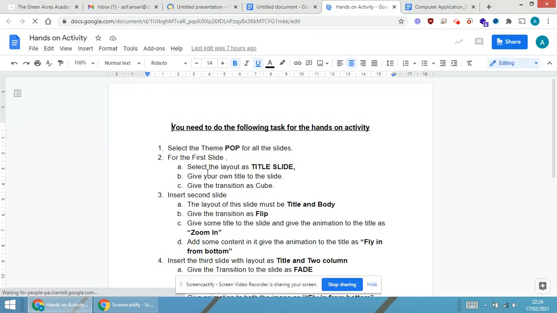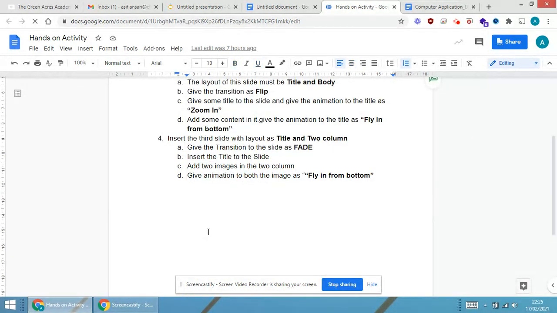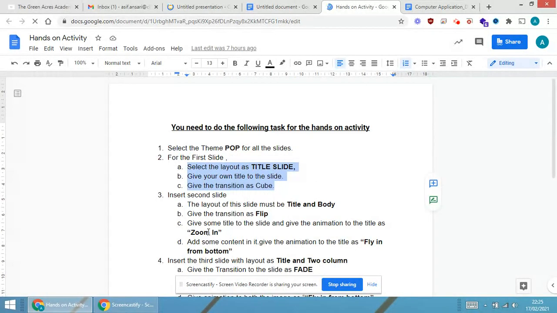For the first slide, select the layout as Title slide. Give your own title to the slides and give the transition as Cube. So I will be showing you this particular part only for the first slide. You have to do the same for the second and the third slide. Now select the layout as Title slide.